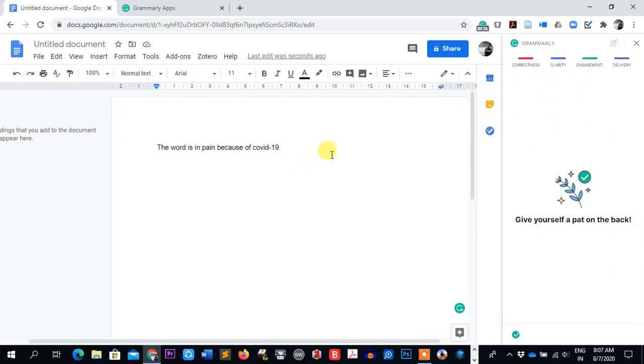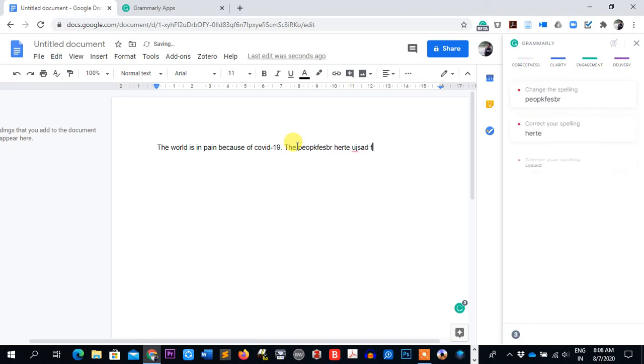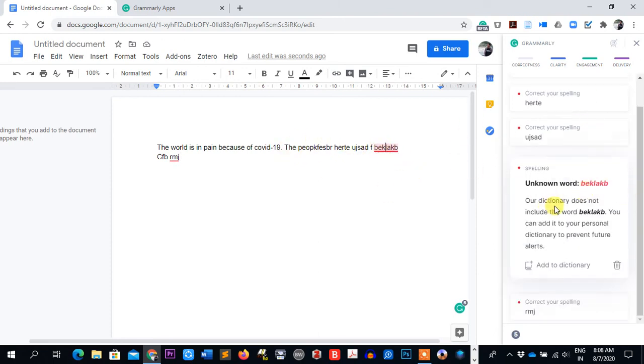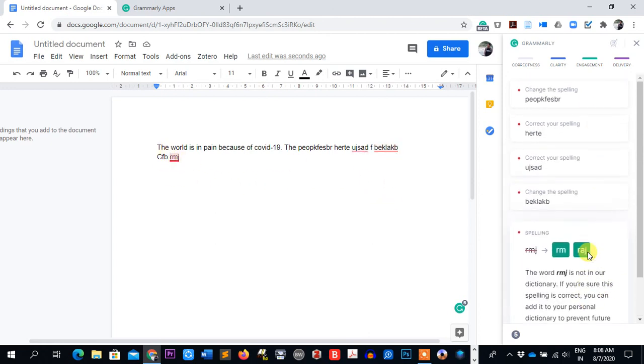Let me try again. Let me try to misspell. I'm trying to misspell and show you how Grammarly will work in Google Docs. Here you can see Grammarly is showing a mistake. It is not able to find the word, so it is showing the mistake.